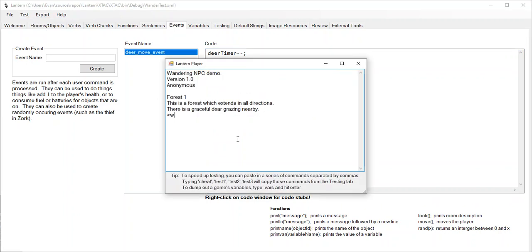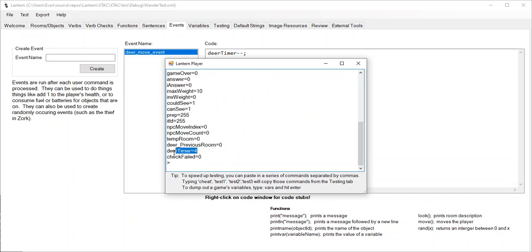Okay, oh, hey, there's a deer here. Wait. Okay, now I'm going to type VARS here, and notice our deer timer is now 4. Wait. VARS. Now our deer timer is 3. VARS. Deer timer, we gotta wait again. Wait. VARS. Deer timer is 1. Okay, so when the deer timer hits 0, we're gonna move the deer and reset the timer. So let's type wait. The deer is wandering. The deer is now in forest 4.